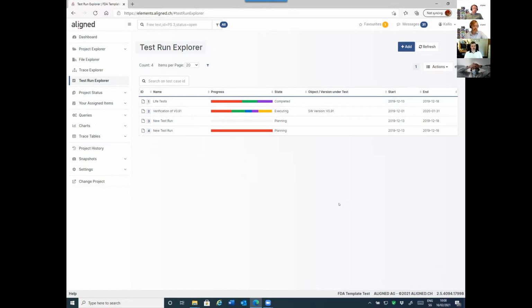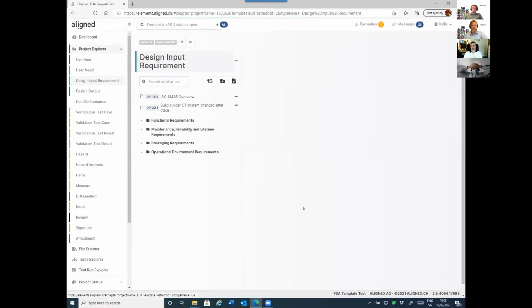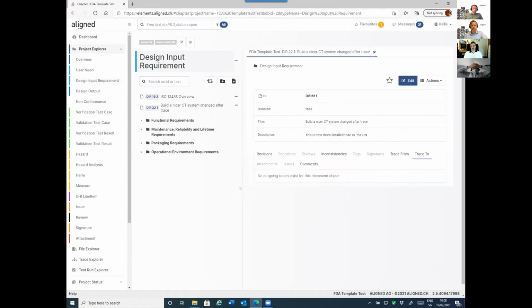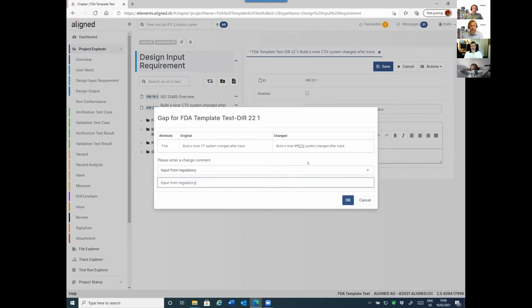We have also made some usability changes when it comes to the gap form. So if I make a change here, as you can see here now, the change comment was automatically populated with the latest change comment that I have entered.